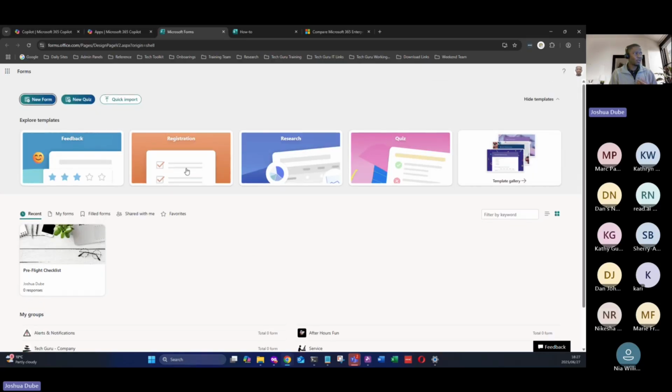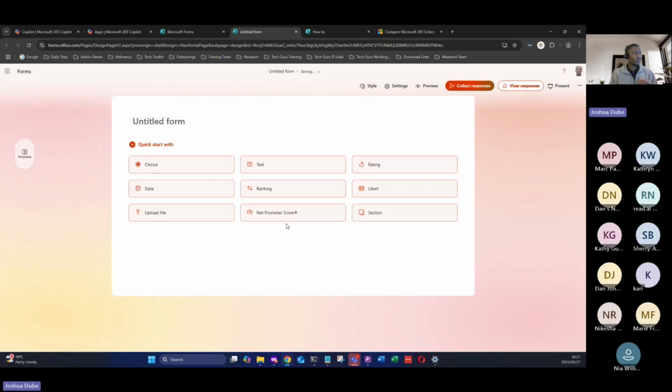You click the type of form you want to create. You design the form. You can put in multiple choice questions, text, ratings, rankings, date and time. You can allow people to upload files to make your life simpler. So if you need a picture of their social security, or you need them to put in a specific document from one of their clients or from a financial institution, you can have them submit it all here without going through the rigmarole of setting up an entirely different system. This is already part of your E3.